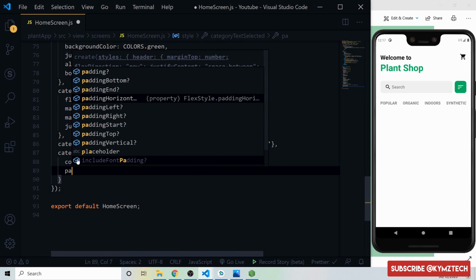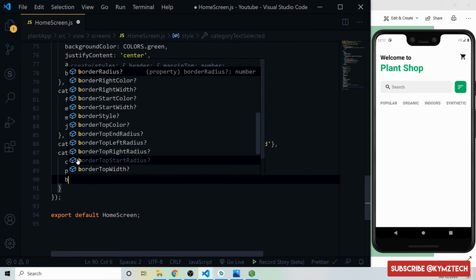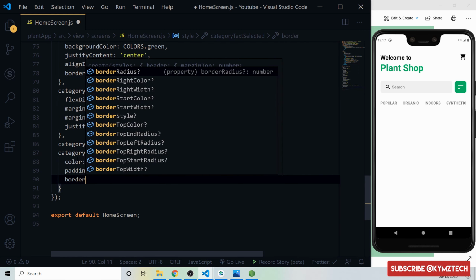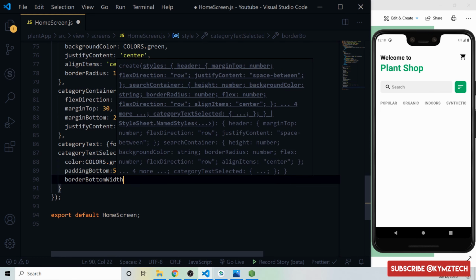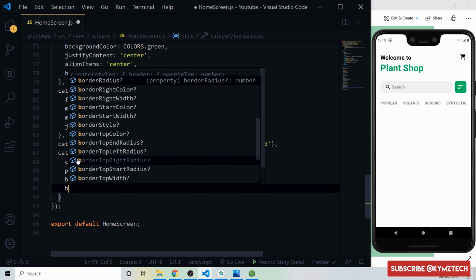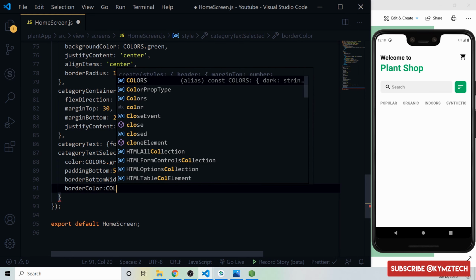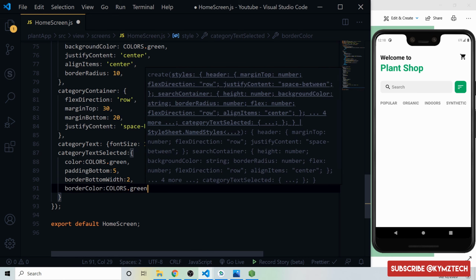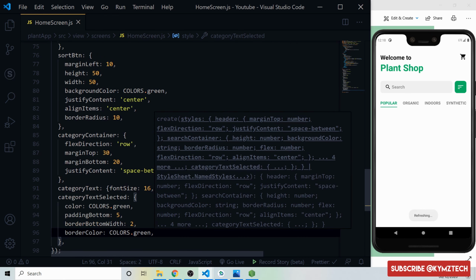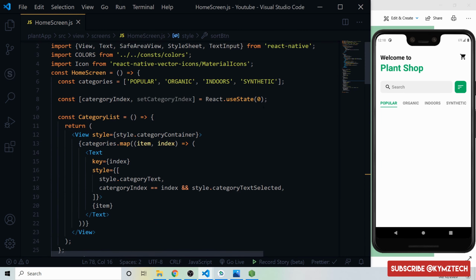Then we are going to add a padding bottom of 5 pixels, a border bottom width of 2 pixels, and a border color of green also. We'll say colors dot green. Hit save, and right now as you can see we have the popular category selected. That is because the default index is 0, which is this popular category.